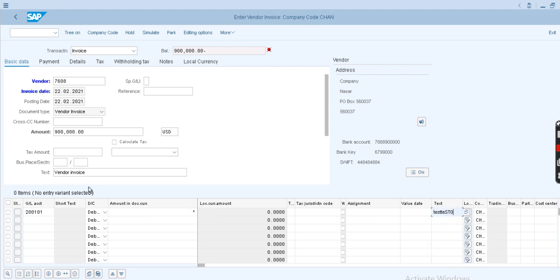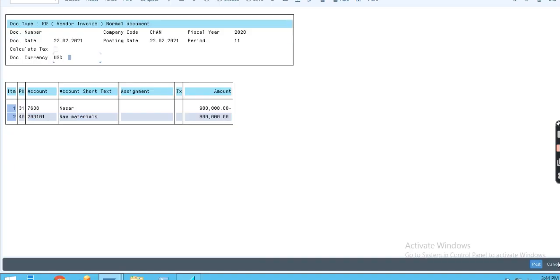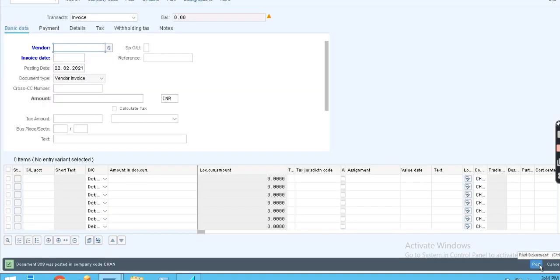Now I have given all these inputs. The company code is CHAN, which is an Indian company code, but I need to post the invoice in USD, a foreign currency. Just simulate. The amount is showing as $9,000. It's a different one, $9 lakh. I am posting $9 lakh right now. The currency is USD, and just post. So document 360 was posted.